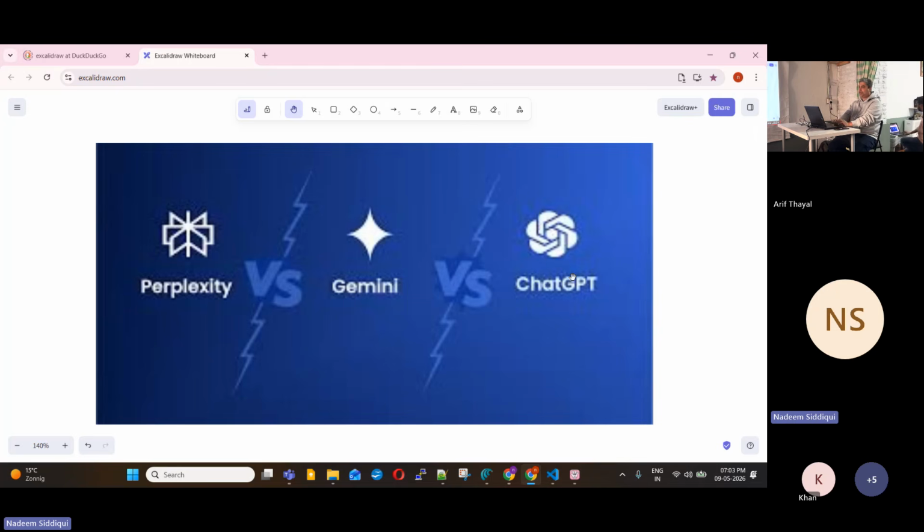So this is the only thing. And I also wanted to know, are you using the Pro version or the free version? Free. Okay. So there is a way out. For every ChatGPT, Gemini, and Perplexity, you can get a Pro version also, free of cost.